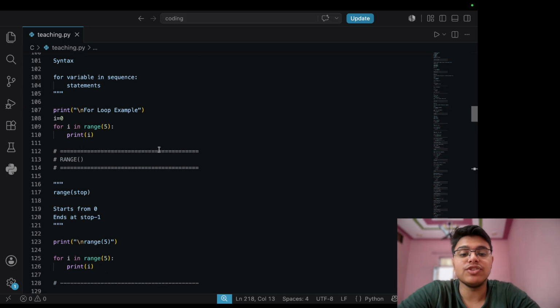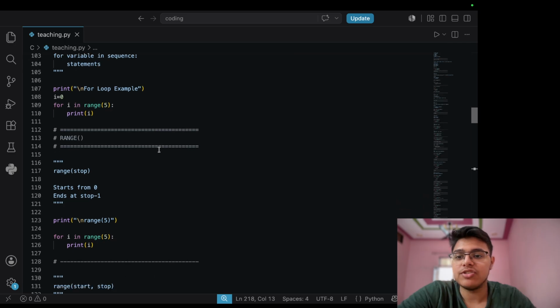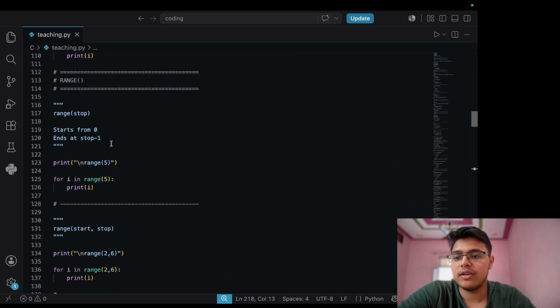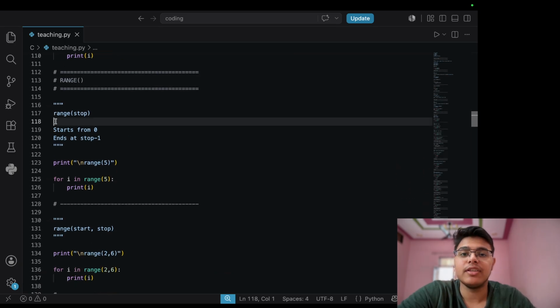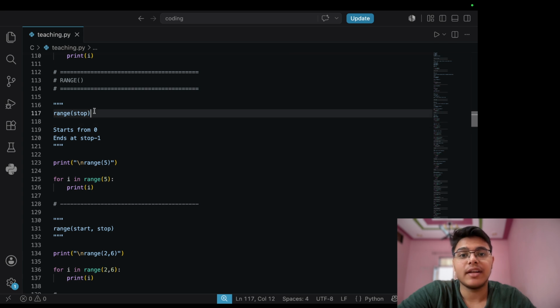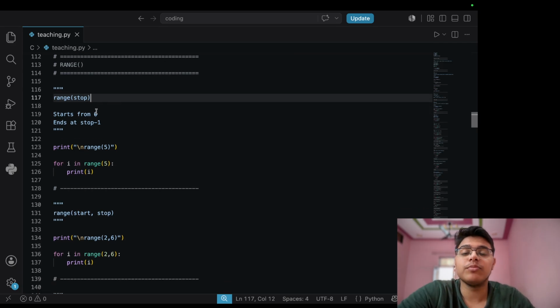Then we have range. Range is a built-in Python function that generates a sequence of numbers. It's mostly used with a for loop. It has three ways to write it: range(stop), range(start, stop), and range(start, stop, step). Range(stop) just moves from 0 and stops at the stop.